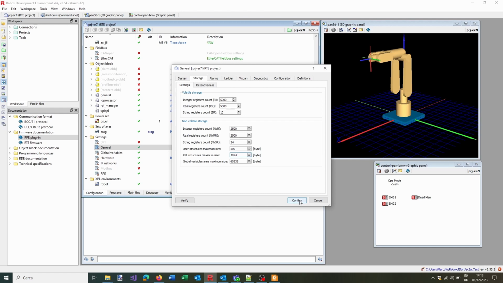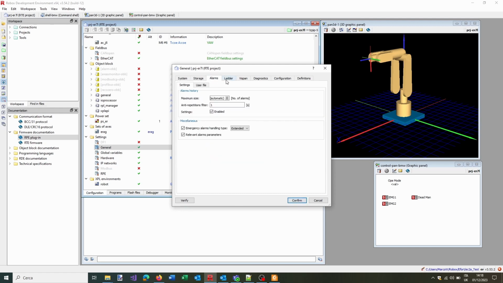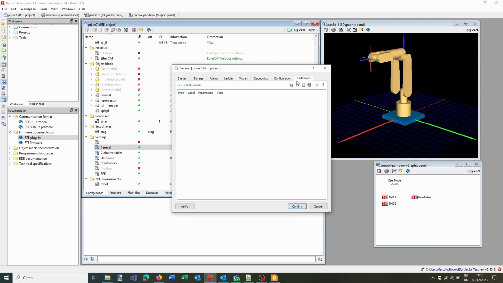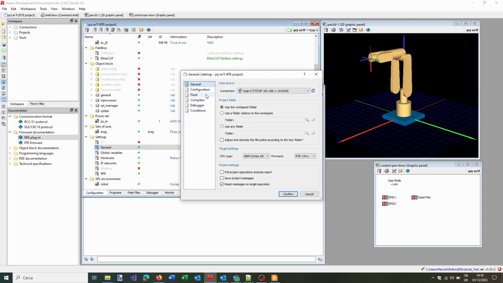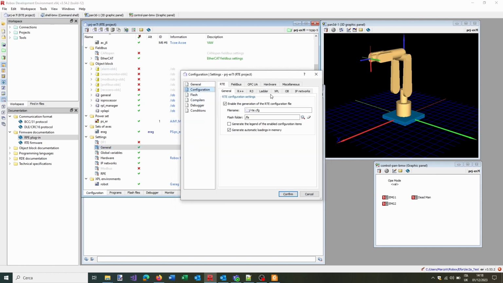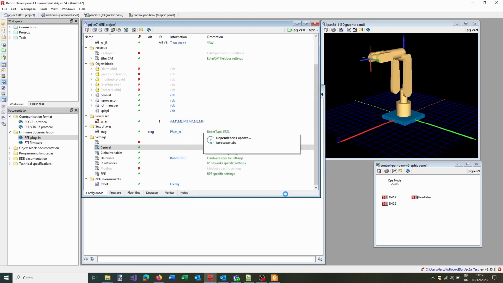Together with this, no other base configuration should be requested. Here in the main configuration of your program, in the configuration here XPL, you may enable the generation of the XPL configuration file, and you will need to add an XPL folder in your flash files. Later we are going to see it.